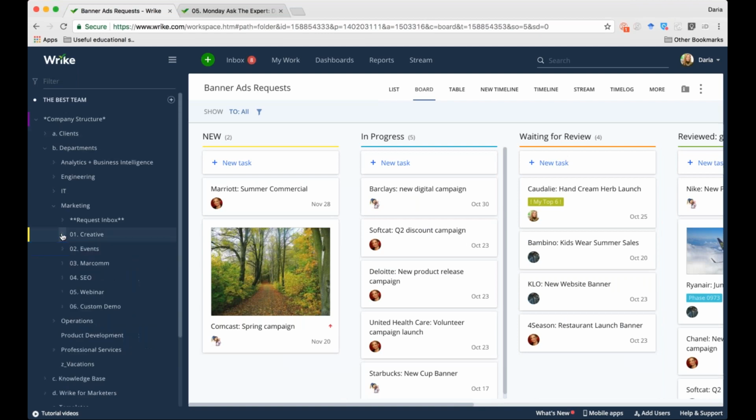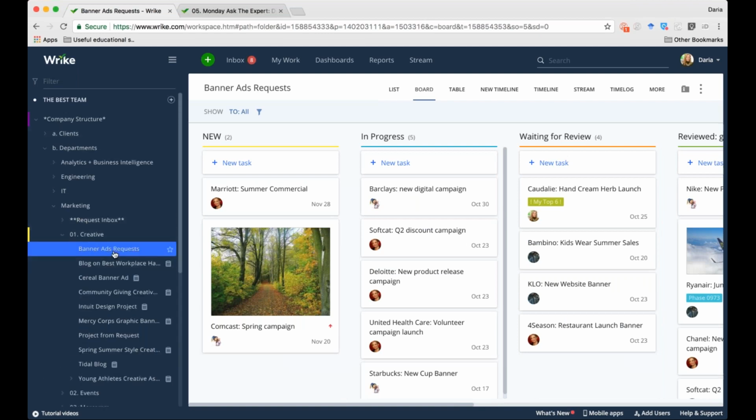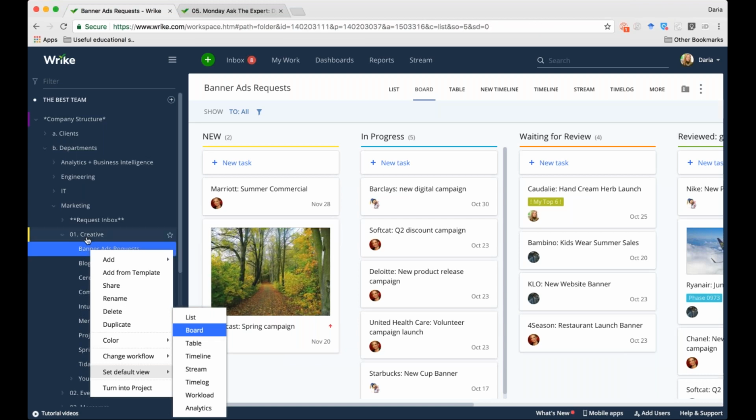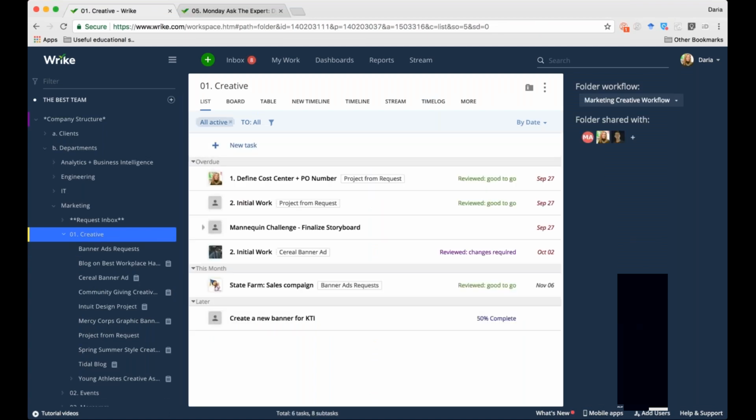The second one, another option: of course, if, for example, this is the most convenient way to view your work, to monitor it, you can set this type of view as default. This would apply to the entire account. So right-click, set default view, and you see it is highlighted in blue, which means that this view will always exist on this folder level. Once I go back to Creative, it will switch back to the list view, as you can see now, right?